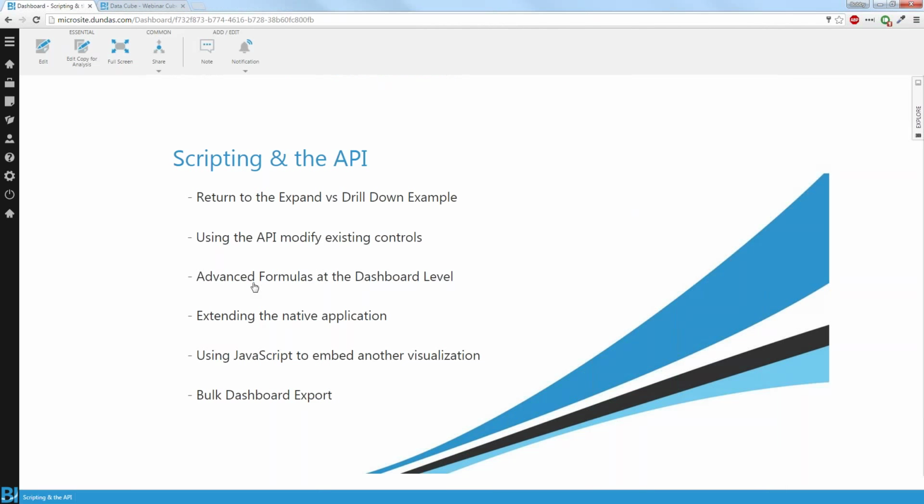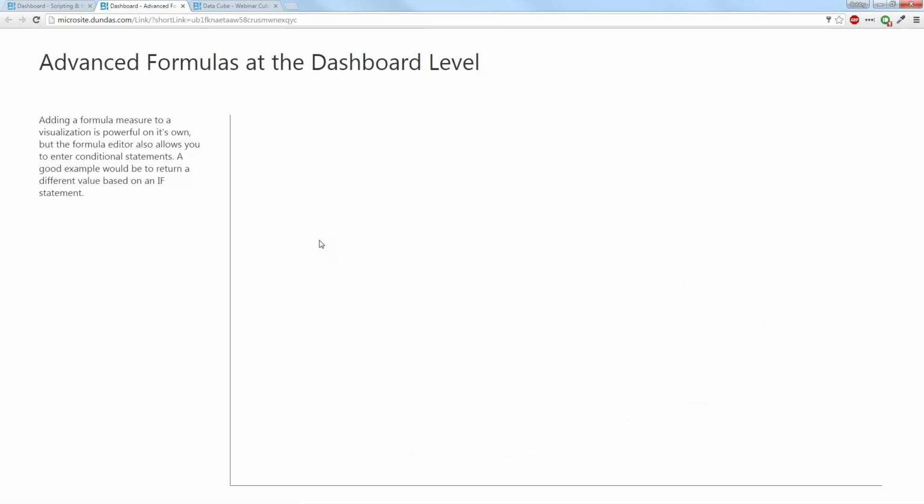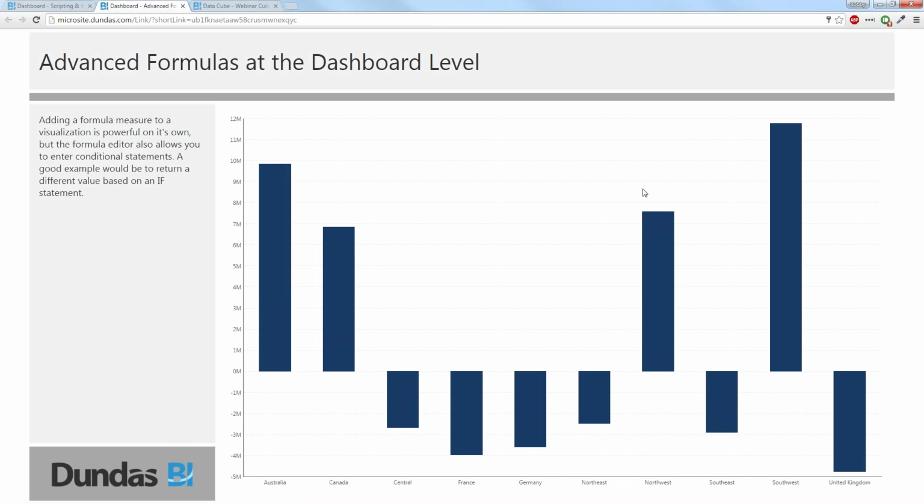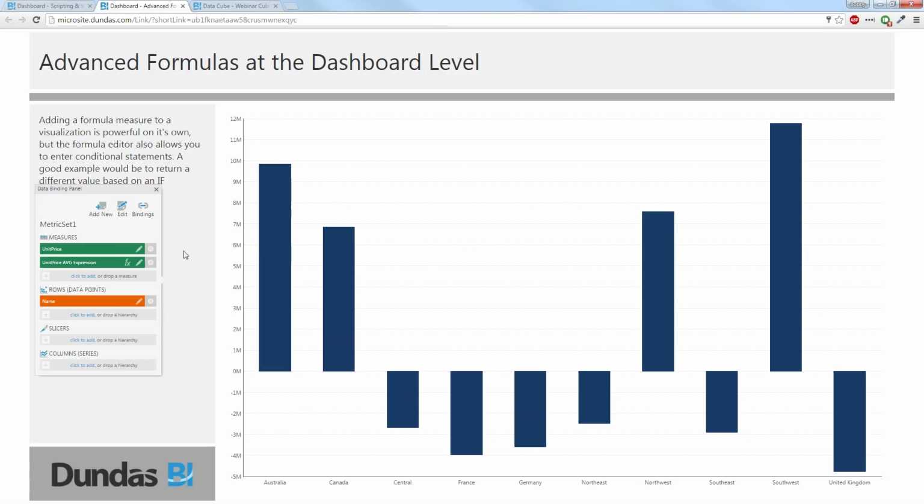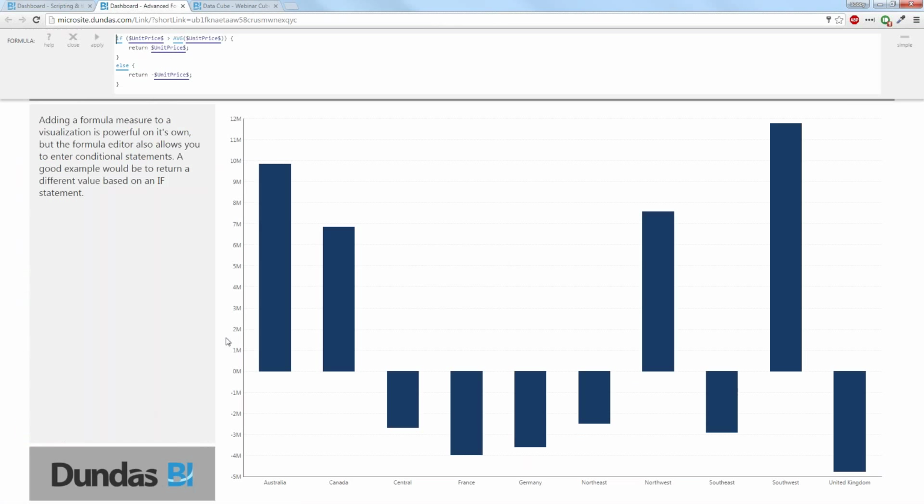Advanced formulas. Not a lot of people know about this. You can actually use conditional statements in the formula visualizations. So let's open up the data mining panel. This unit price average expression, which I'm showing here, is a formula. So let's open up the formula itself. I've actually used a conditional statement here. I'm saying, if the unit price is greater than the average, then just return the unit price. But if it's not, then make it negative.